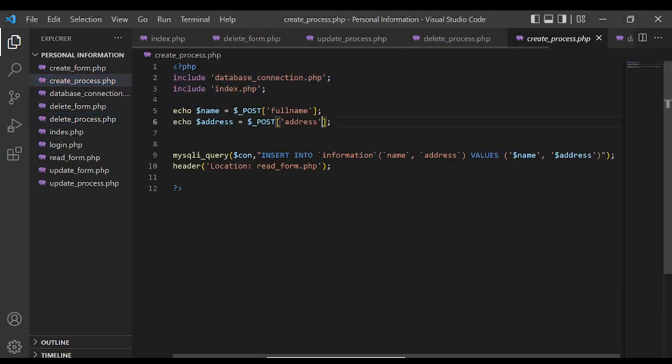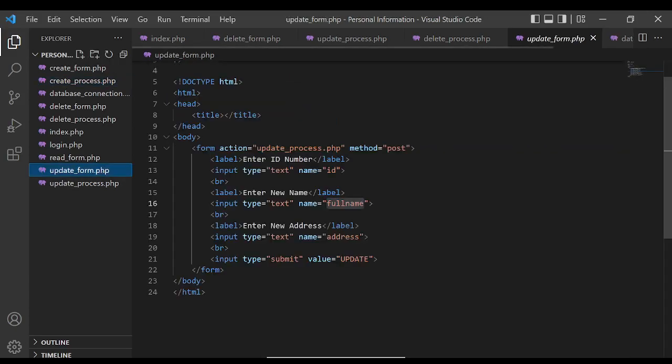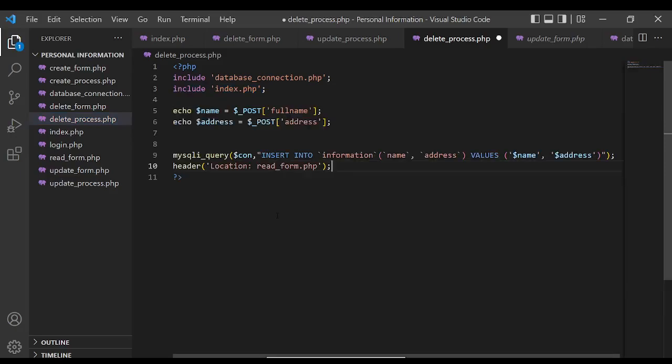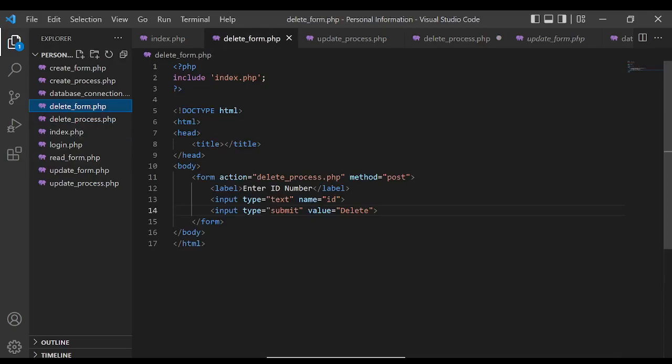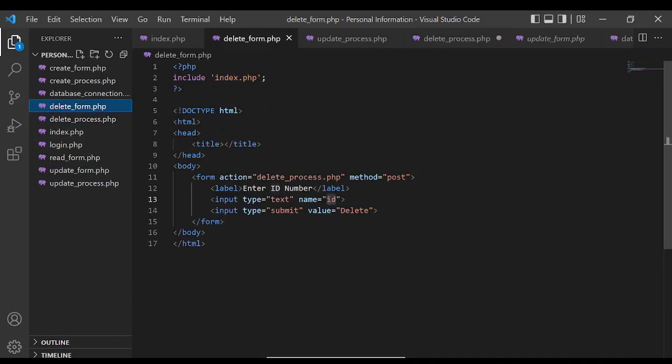I forgot. Let me just copy this one. Copy it in our delete process. Okay, so in our delete form, if you notice, we have only one field, which is the ID, right? So in our delete process, we only need the ID and nothing else.